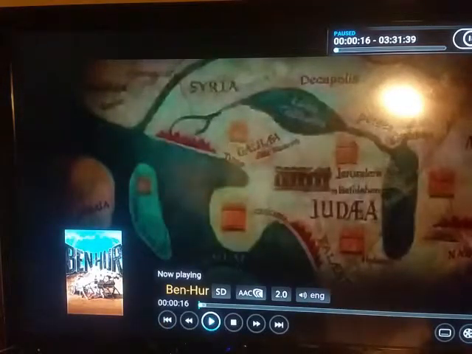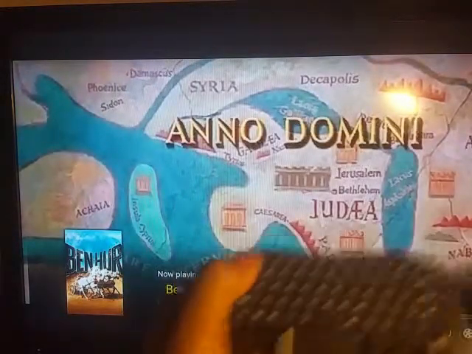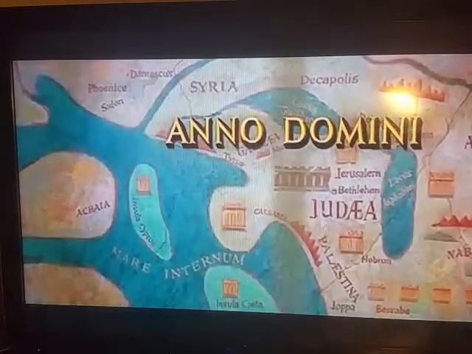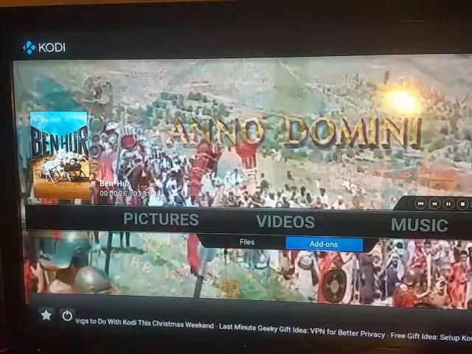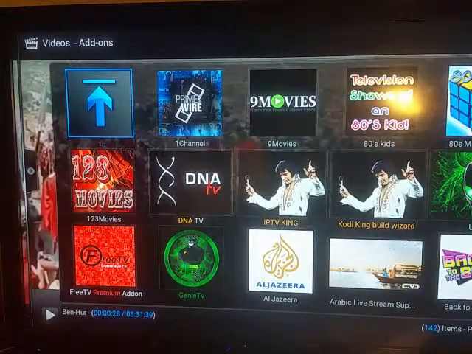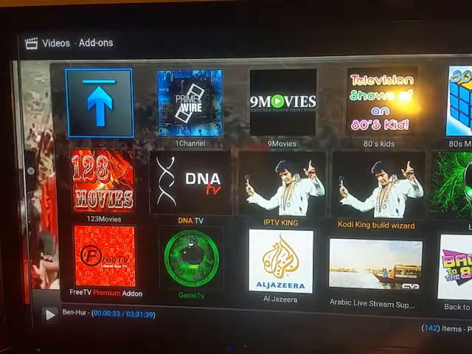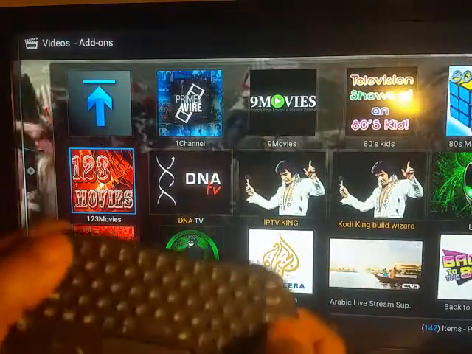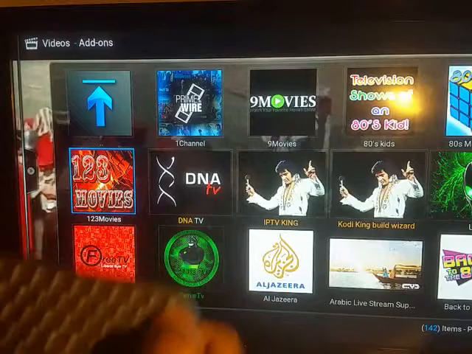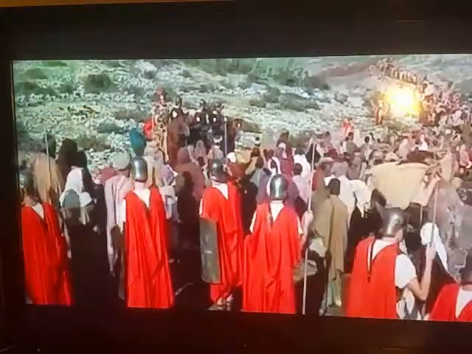Let's say if I wanted to go back while the movie's playing. I'm going to play the movie. The movie's playing. I want to click escape. Go back. Browse while the movie's playing. Click add on. So on and so forth. Now if I want to exit whatever I'm looking at and go back to the movie, I click back. And click back again, and I'm back at the movie.